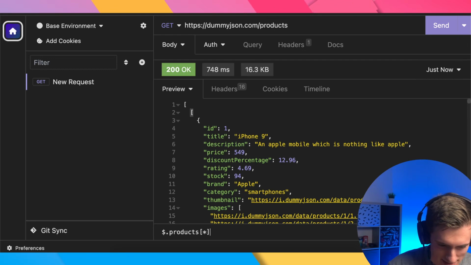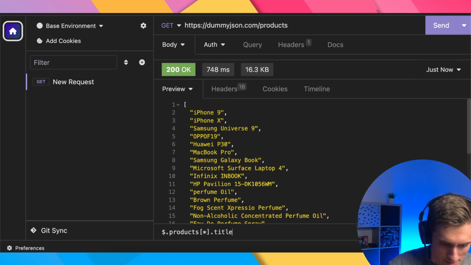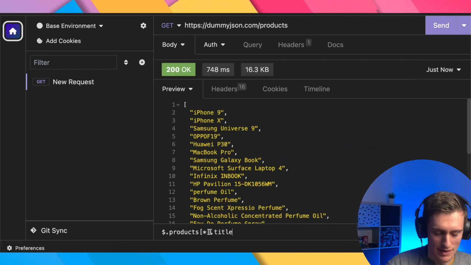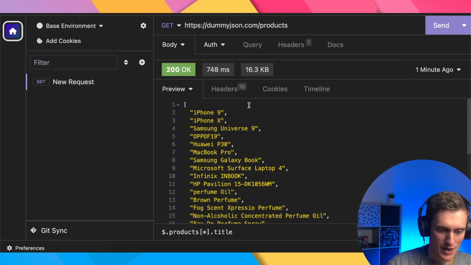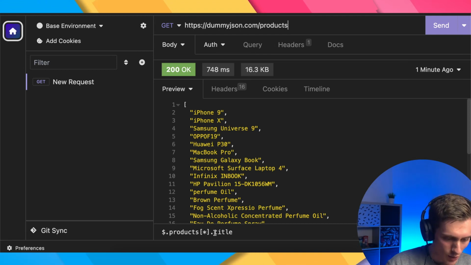I believe it's this syntax, maybe it's not. Yeah, luckily it is. So I can do this array, and I can do this star and type in the name of the property I want to return, and I get this simple list of all the products which are on this return page. And this is already really useful.